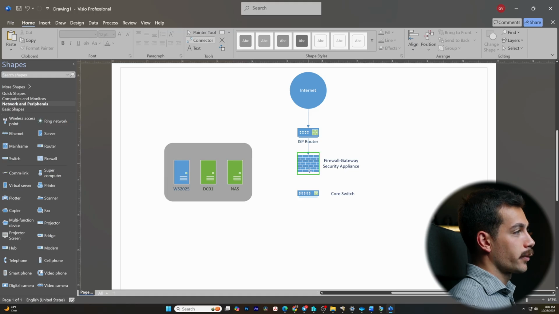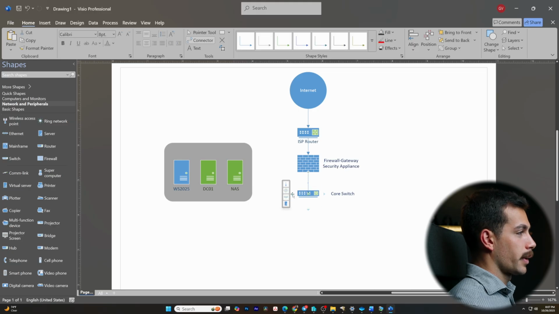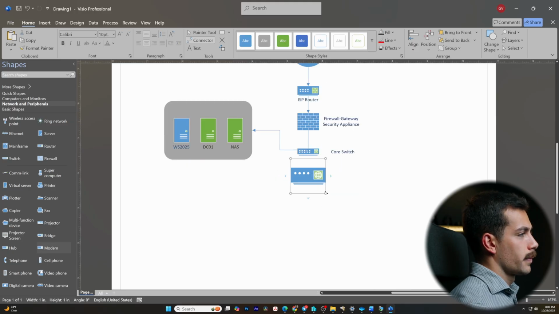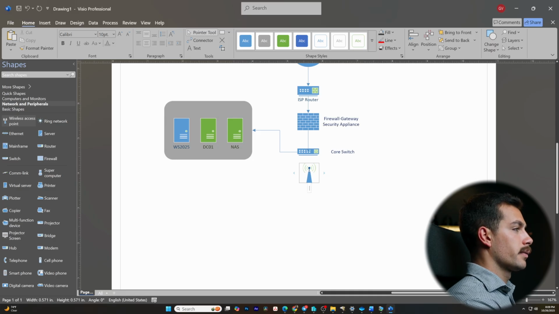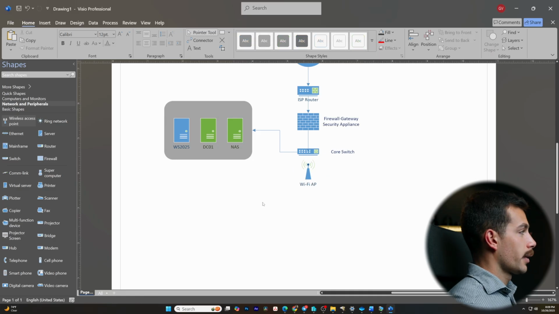So let's go back to the connector tool. And basically I want this to go down to my core switch, and I want my core switch to come over here. Now below this, I'm going to add my wireless access point. I'll just write Wi-Fi AP. And then below that, I will have my Wi-Fi. I'll just use a router for that.